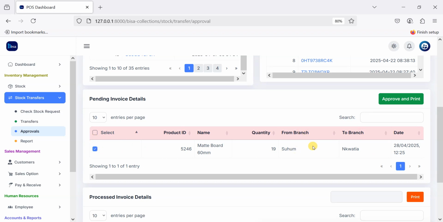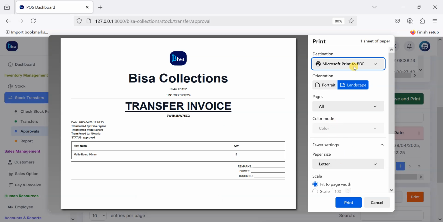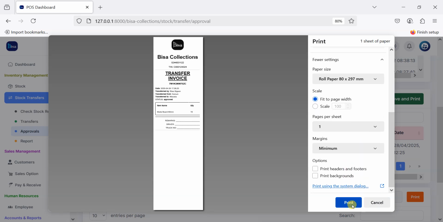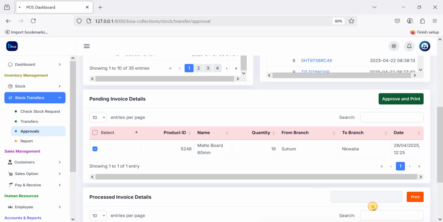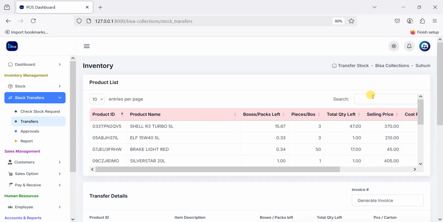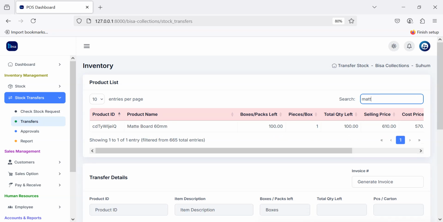The moment I select and I click approve and print, it has been approved. Then I'll click on print. That's all. It will automatically reduce the quantity of meat from here. So let's go and check meat. So you see, meat was 119, but once I had approved the transfer, the quantity just reduced.